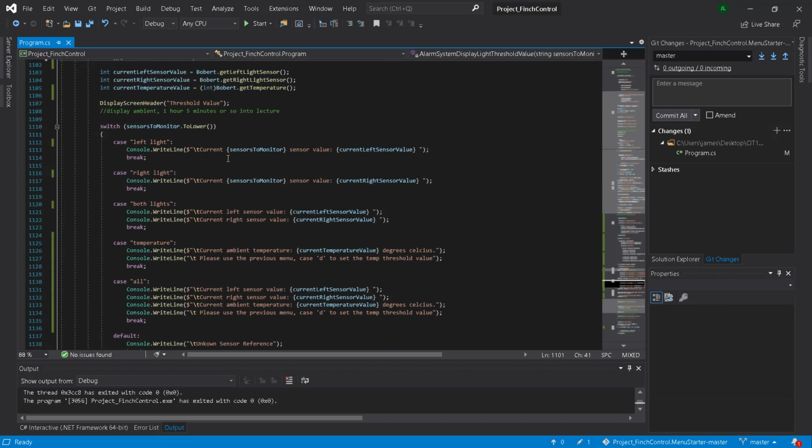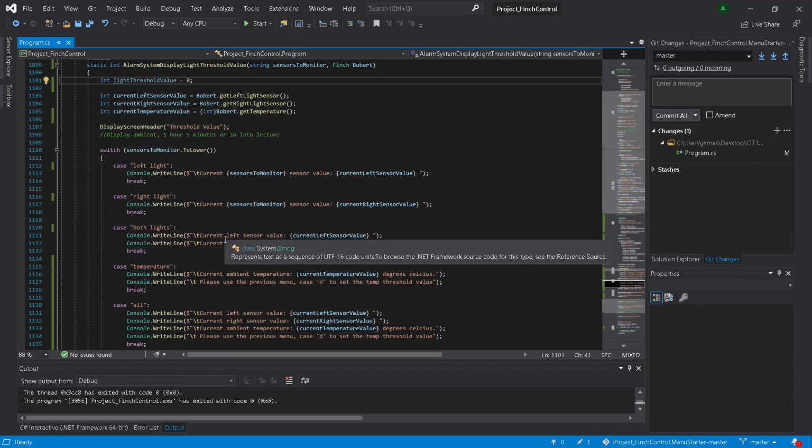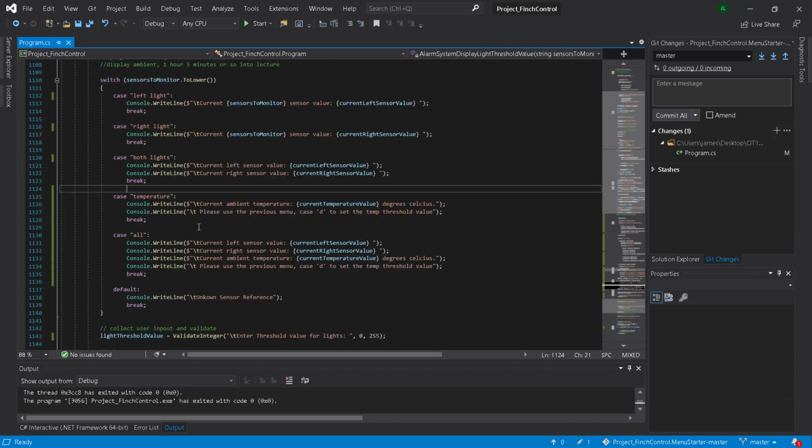Going through this, depending on which case you send sensors to monitor from that earlier sensors used menu, case A, you get different messages to the user. It displays the current sensor value, depending on which one you select. So left light gives you left sensor, right light gives you right sensor, both. I changed that from what was in the lecture, where we had sensors to monitor, so it would say both lights to be left and right, respectively. Temperature, I displayed the current ambient temperature.